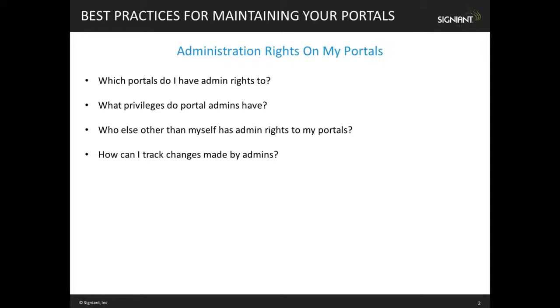And then the last question here is, how can I track changes made by admins? Again, you may have others in there that are administering the portal, and maybe you came across some change in the portal the other day that you didn't make yourself, and you just want to know how that was done, who did it. So I'll show you where you can go to find that information out.